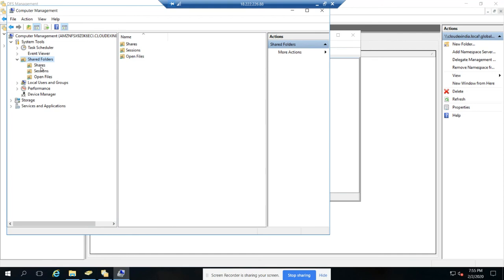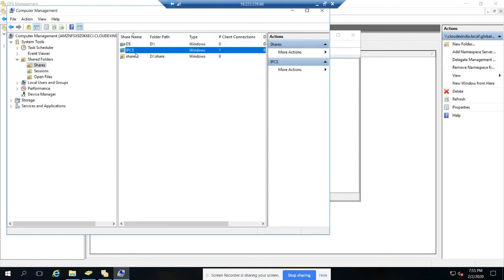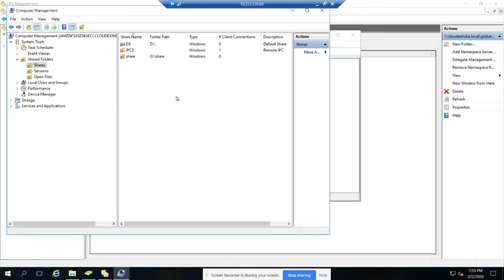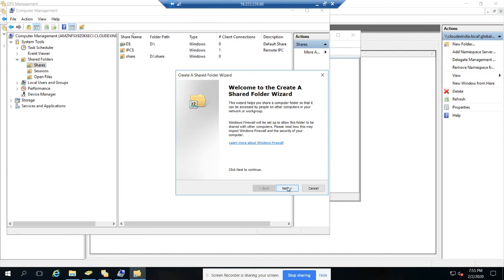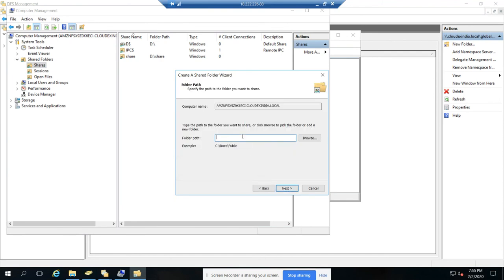In the shared folders, you can see how many shares are there. It has the D drive as its admin share, and there are some other shares as well. In the same way, it's available on your local system. You can create your own share as well. What you have to do is click on share, click new share, and use a share name, let's take an example, US.